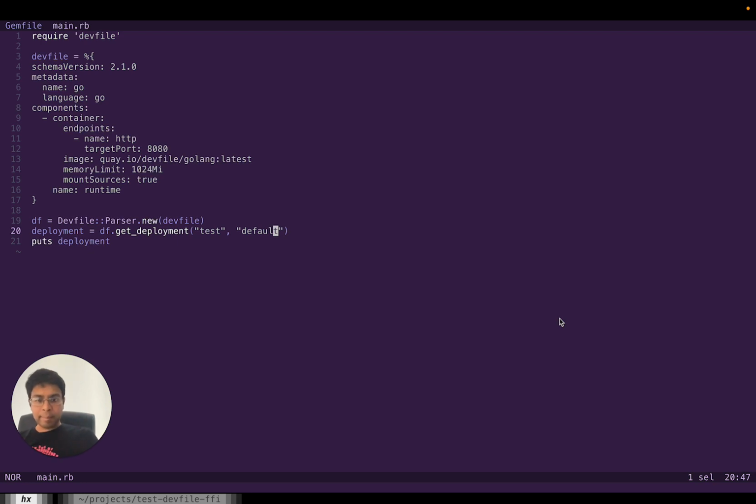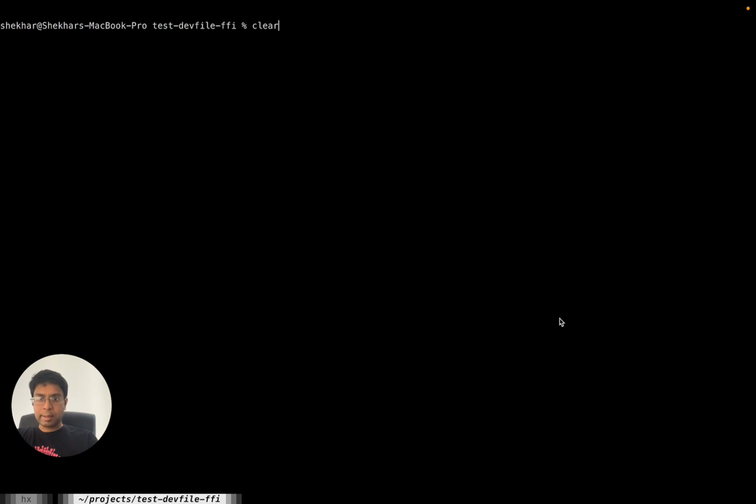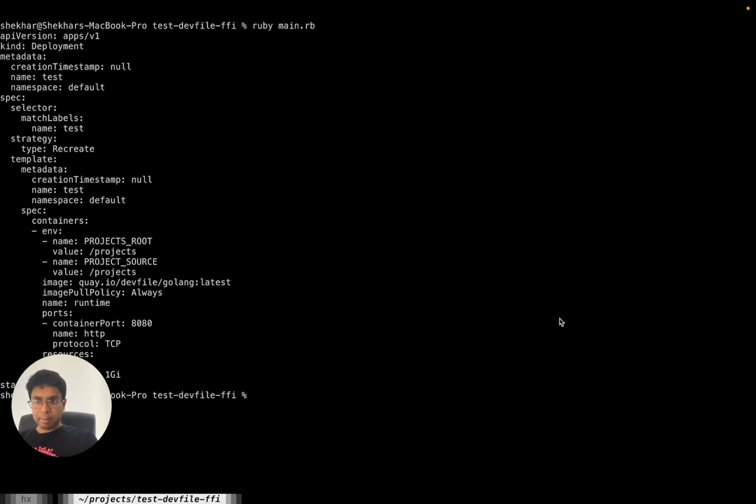So essentially, if you see this code written in Ruby, and we've published this as a gem, you take a YAML input, which is our Devfile YAML, and you call this simple Ruby function that parses the Devfile and then gets the deployment out of the Devfile. And so this is essentially just telling us how to generate a Kubernetes deployment from a Devfile, and this works. So if I run main.rb, you can see that it's generating the Kubernetes manifest, and we can generate more than one manifest if you wanted to from this method.